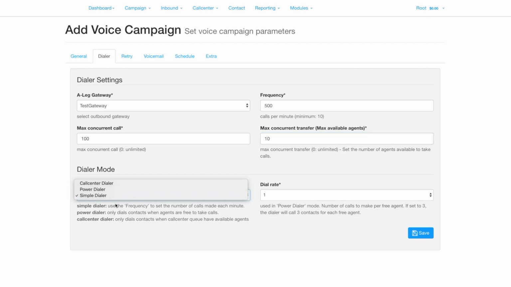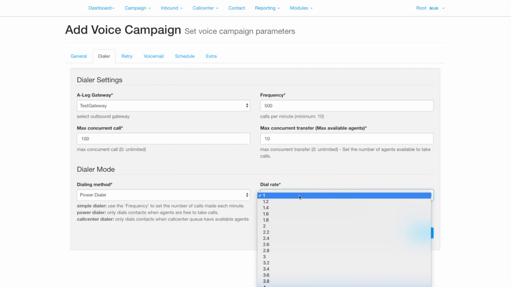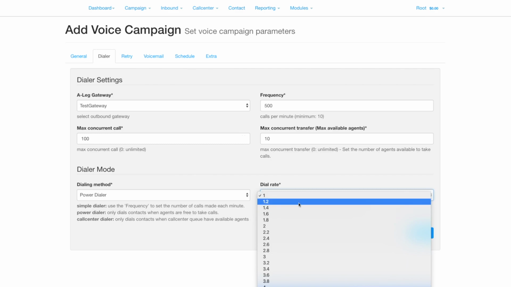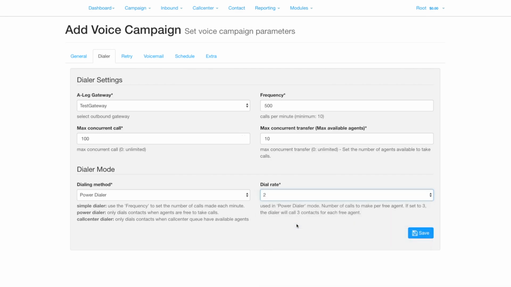If you switch to power dialer mode, then the system will maintain a set number of calls calculated by multiplying the dial rate by the number of agents, but limited by the frequency and the maximum concurrent calls. When an agent receives a call, then the number of concurrent calls will reduce by the multiplier in the dial rate until all agents are occupied, then calls will stop until agents become free.